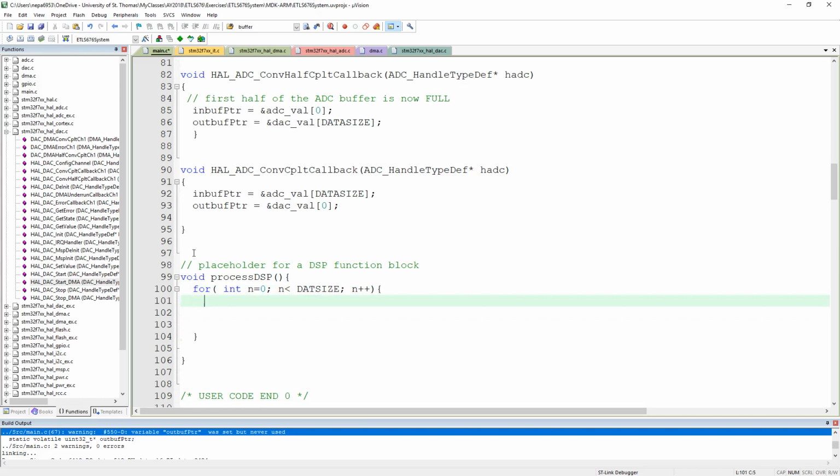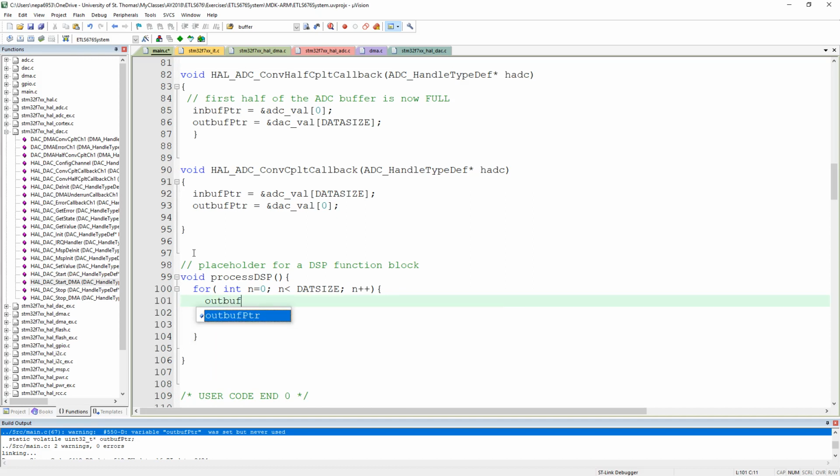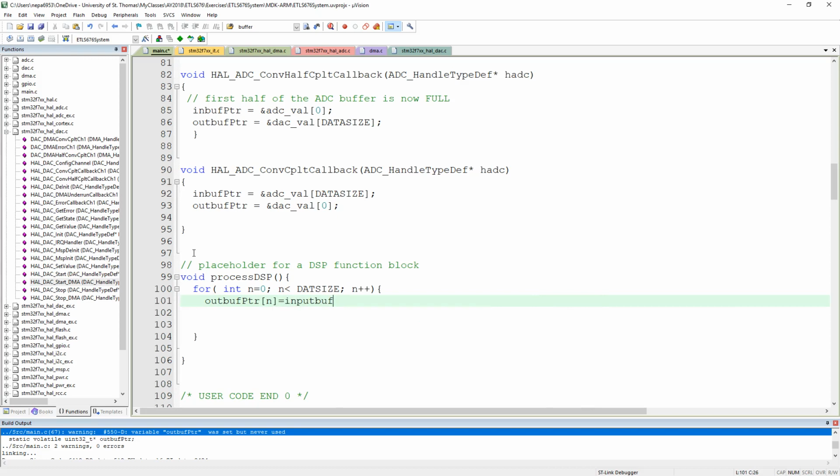And what I want to basically do is out buff pointer n equals, let's just make them the same. We'll just basically pass on the value.